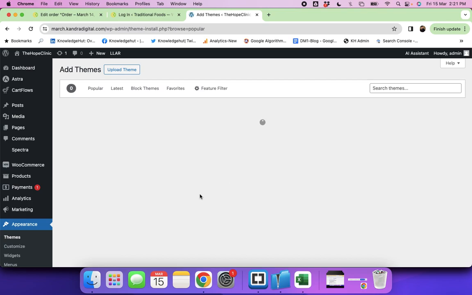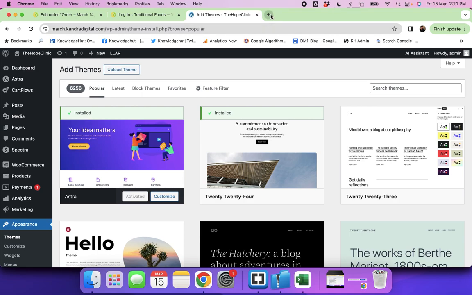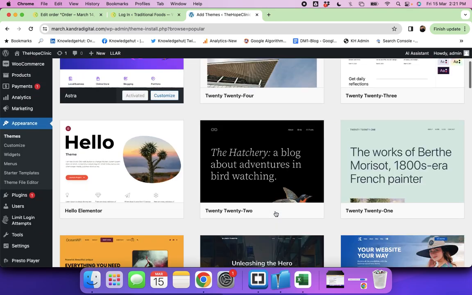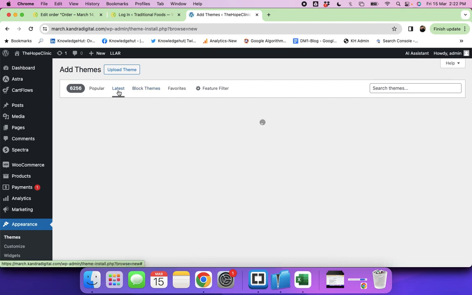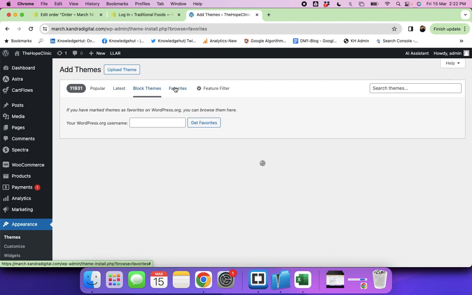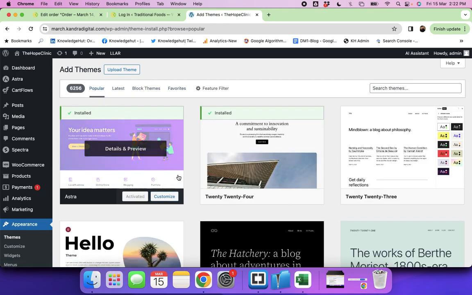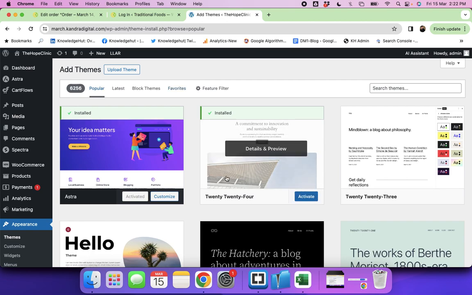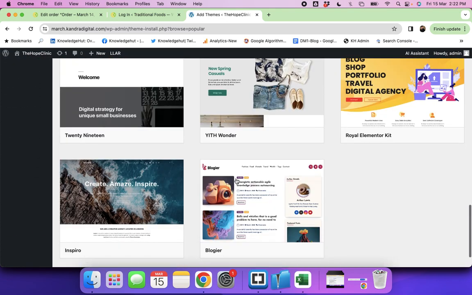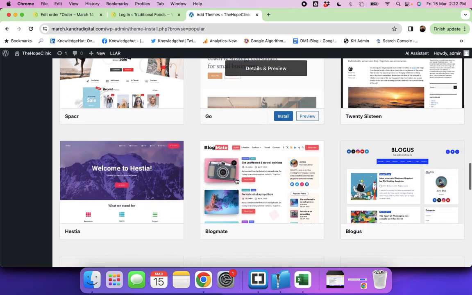So when you click on add new theme, you will have two options. One is you can upload a theme which you have purchased from websites like Theme Forest, which we were discussing in the other class. You can purchase a theme and upload it here, or you can simply browse any theme of your choice. You see here latest, block themes, favorites, popular. So favorites, once you mark some theme as a favorite, it shows up here. Right, you can explore all of this, whichever you think is suitable.